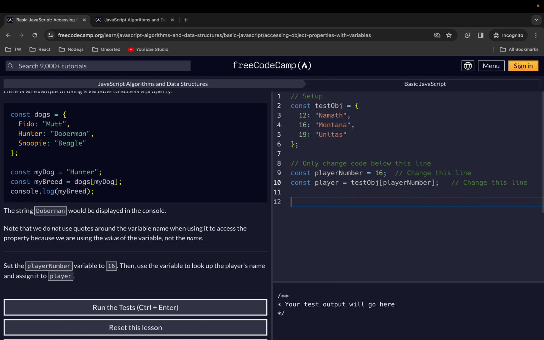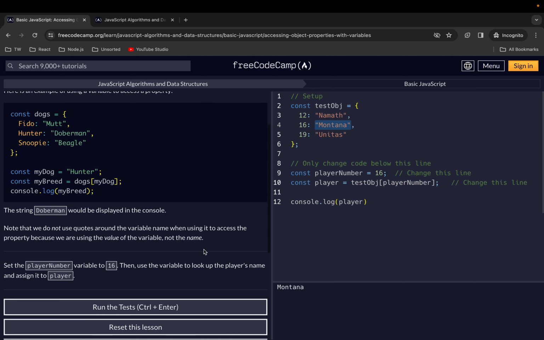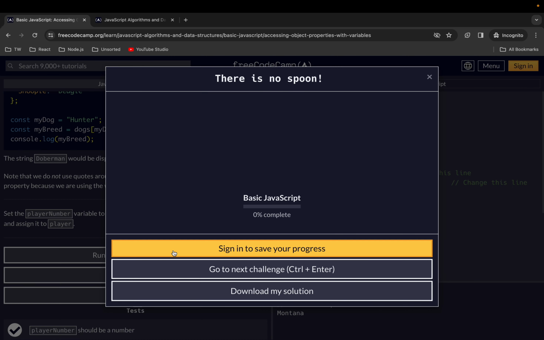Now let's console log player and see what we have. We should have Montana. Okay, so player. Yeah, and as you can see, we have Montana because this playerNumber is a value of 16, and 16 here has a value of Montana. All right, on to the next one.